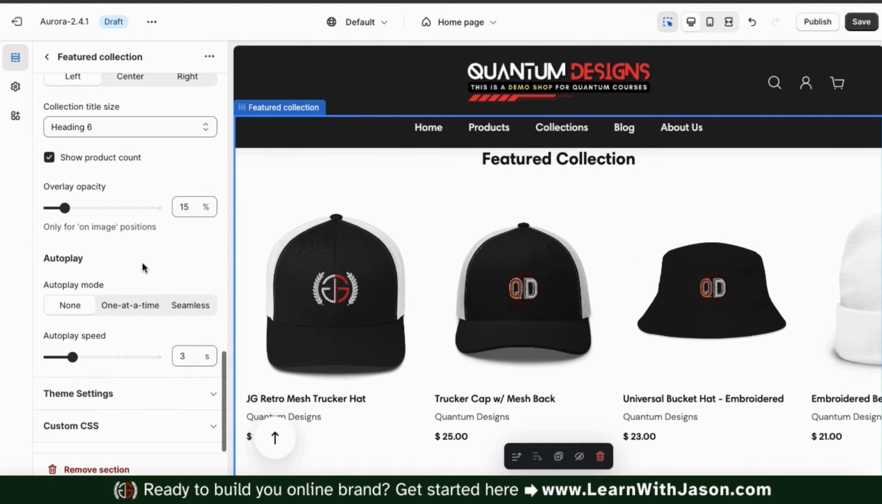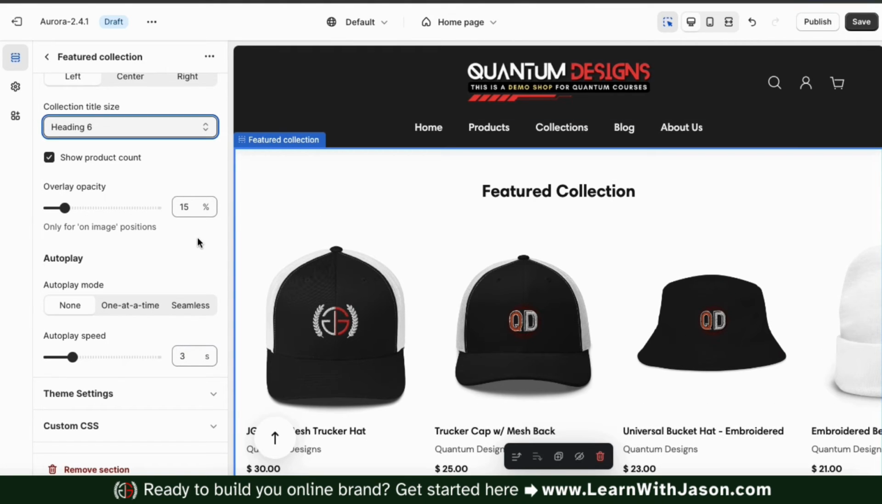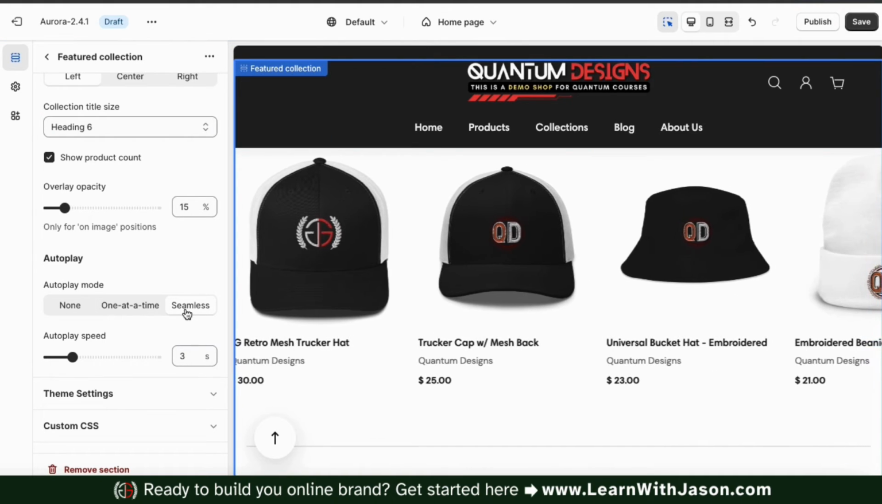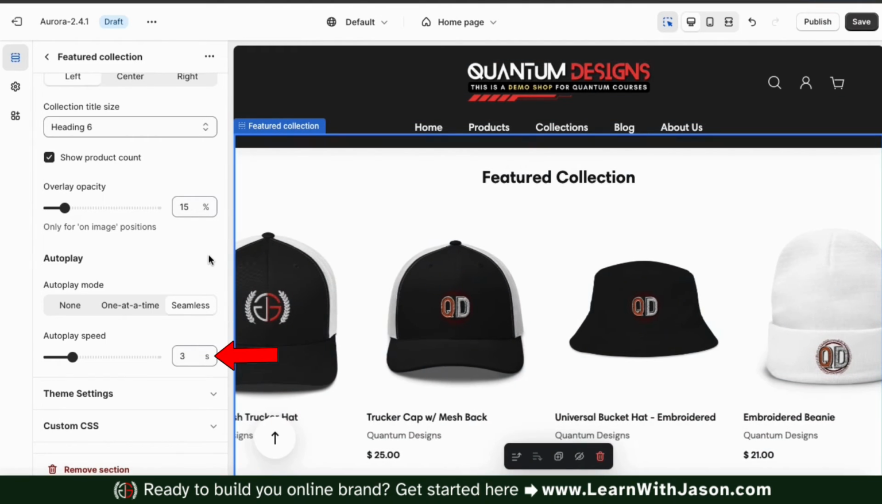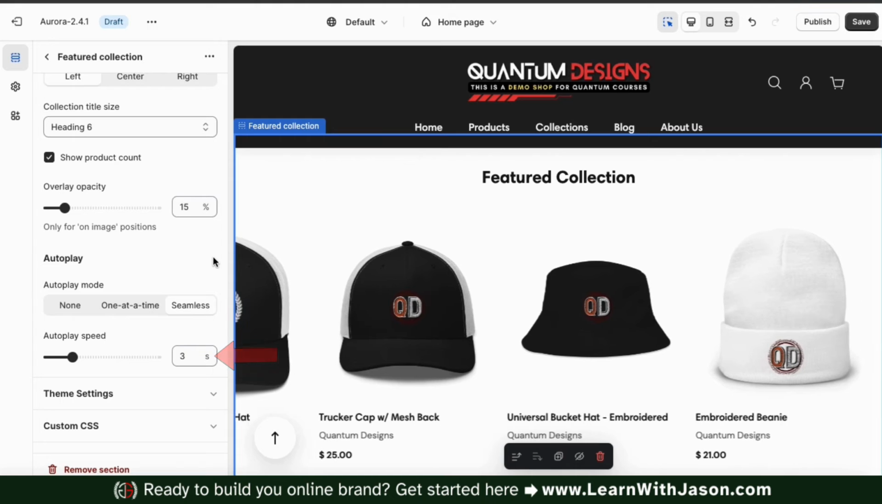And just below this, you'll see a section where you can enable autoplay. Autoplay is great for providing moving visuals to your homepage, making your featured collection section much more eye-catching. We have 2 different autoplay mode options here, which is 1 at a time or seamless. I think I'll go with seamless, where my products will seamlessly scroll across the screen. And if you like, you can use the slider bar here to adjust the speed of your autoplay.